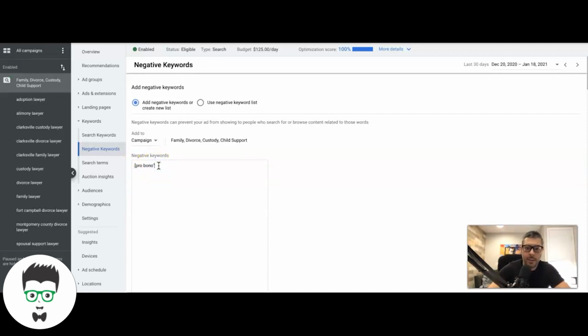When you do phrase, and phrase and broad are pretty much the same in my opinion, you're telling Google, I don't want any search term that has the words pro bono in it to show. And broad will be the same. So if someone searches family lawyer pro bono, it's not going to trigger our ads because the words pro bono are somewhere in that search phrase. And that's the same with broad match.